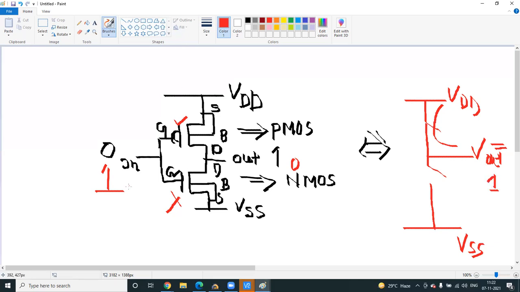Okay. If it is 1, your NMOS will be turned on. In higher voltage, NMOS will be turned on. So if NMOS is turned on, this PMOS will be open circuit and this one will be short circuit. So Vout equals 0. So sending 1 gives 0, sending 0 gives 1. So this is like a complement. That's why it is called CMOS, complementary metal oxide semiconductor. MOS is metal oxide semiconductor.